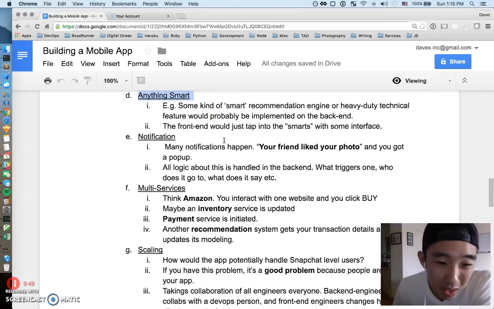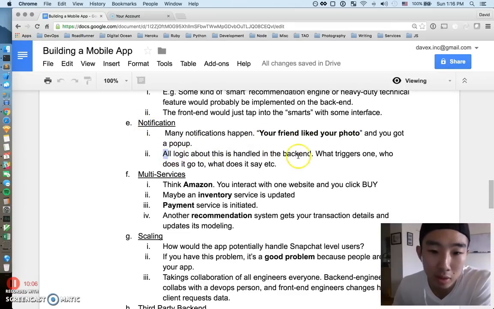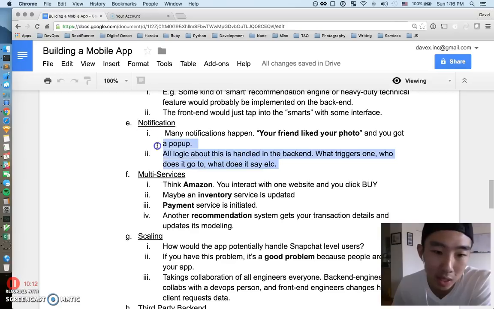What do we have next? Oh, this is a lot. Notifications. I'm sure you guys are used to many notifications that happen all the time. Your friend liked your photo. John poked you 5 times. But pretty much all logic for notifications is also handled by the backend or the server. What triggers one, what goes into one, who gets sent one, what does it say, all that stuff, all right? So all those notifications that pop up on your phone, there's business logic powering and triggering those.